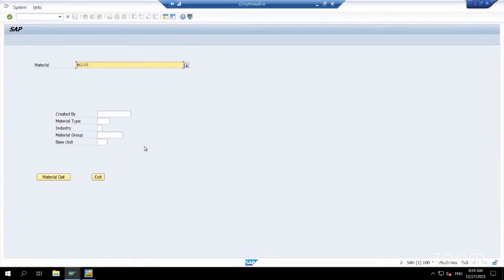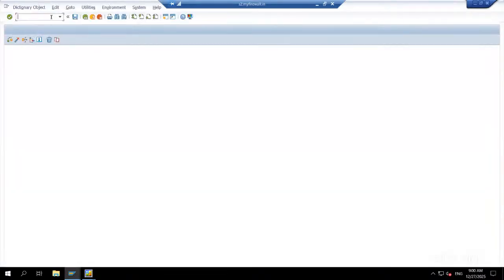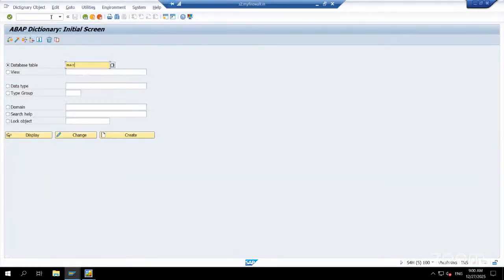When I click on M100, this. Huh? M100 may not be there. Perfect. Very good. M100 may not be there in the table. How do you check? Go to MARA, because we are querying the MARA table. Go to SE11. Go to the MARA table. Click on display.